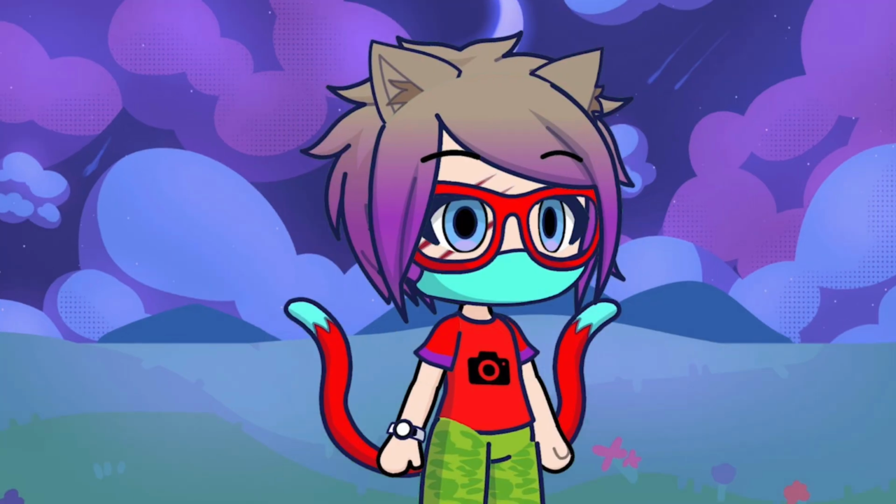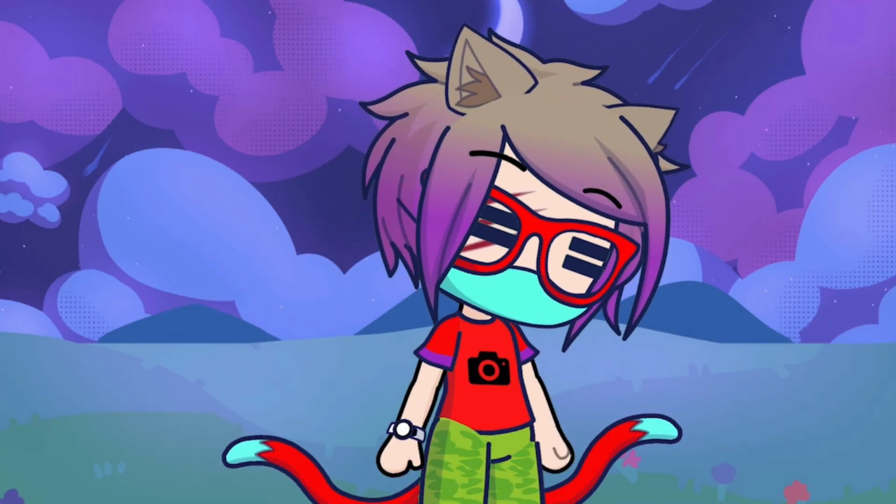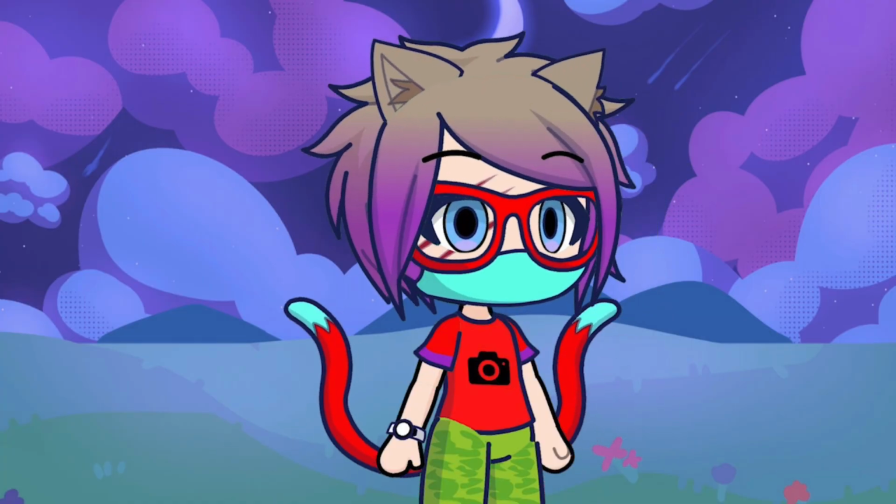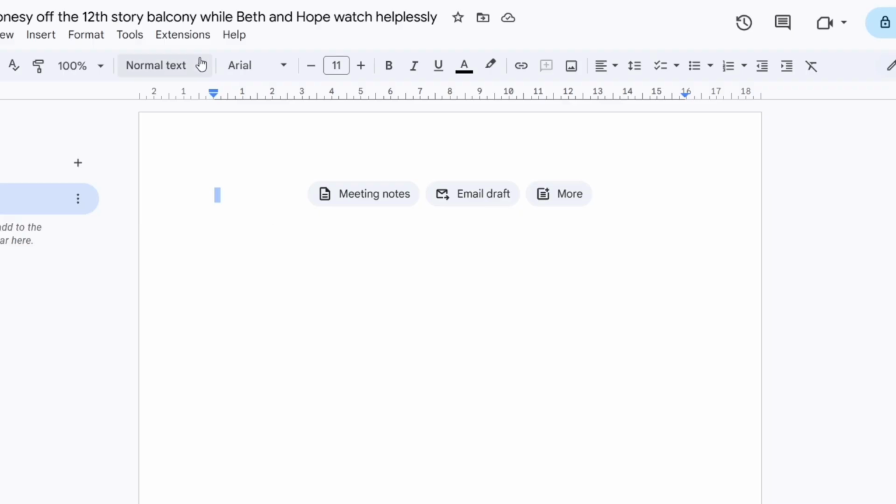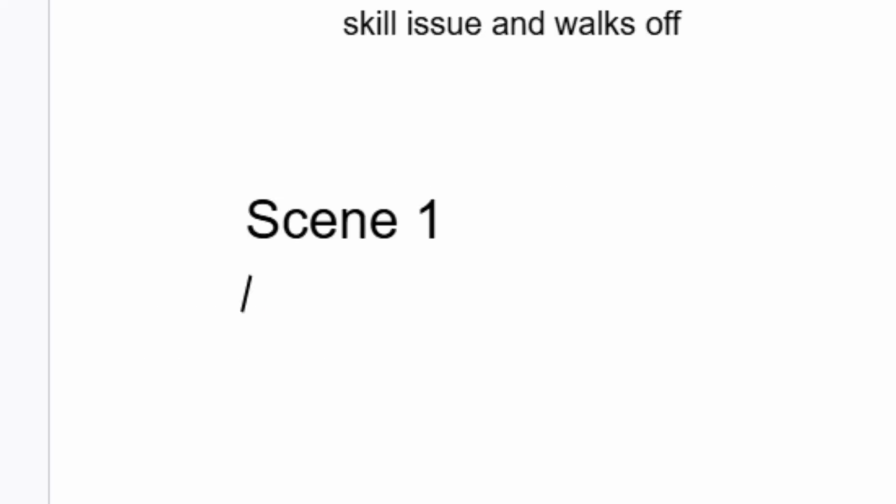Now that we have our idea, let's go to our script. My least favorite part. The best place to do this is on Google Docs. Start with a plot outline. Each bullet point represents a scene in our script we're cooking up. Once that's done, make another header labeled Scene 1 right underneath it.